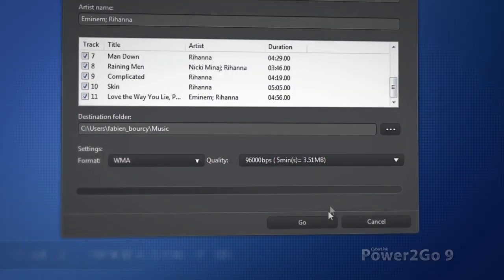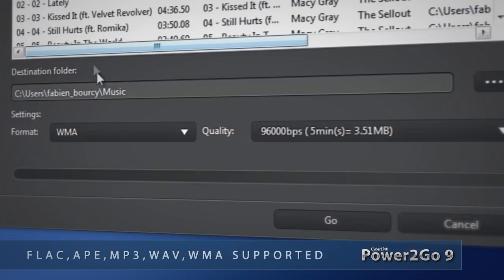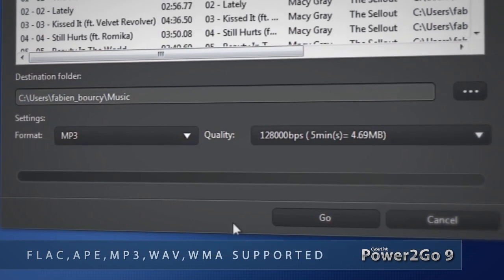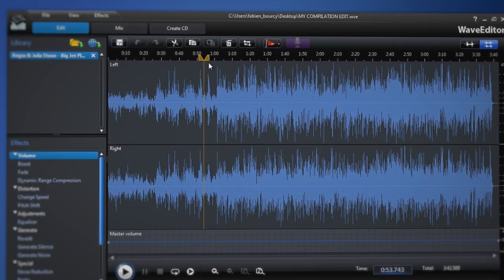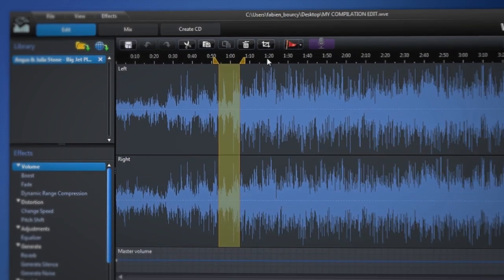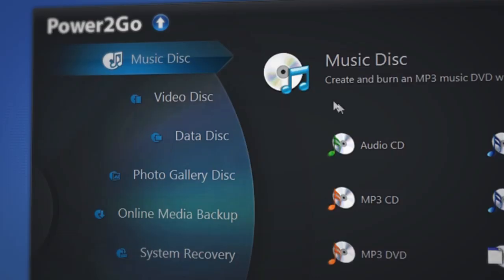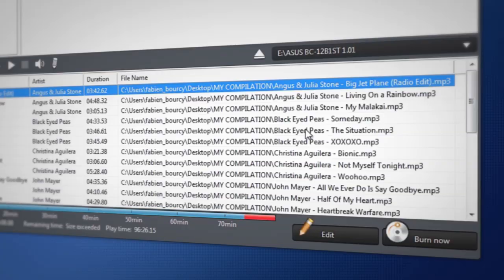Quickly rip audio from original discs or video clips and convert. Edit audio tracks like a pro with Cyberlink Wave Editor. Create audio discs and custom compilations.